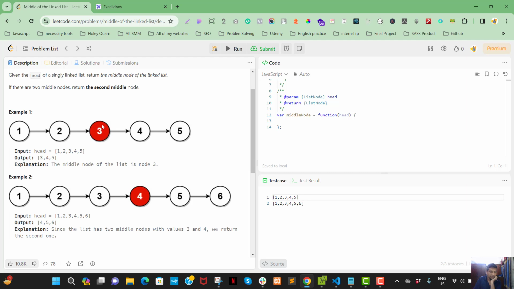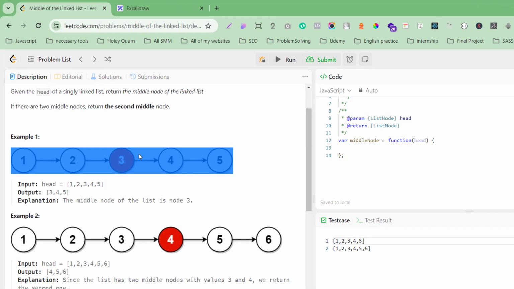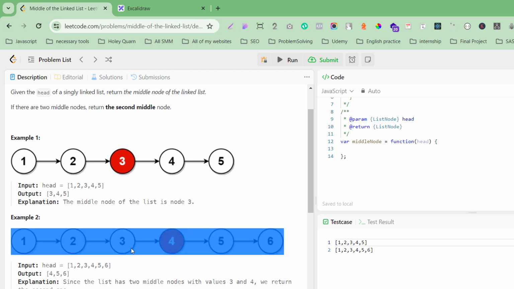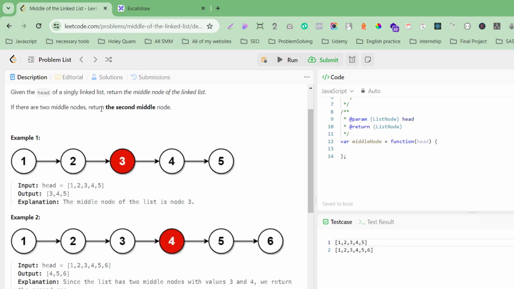Say it's 1, 2, 3, 4, 5, so the middle is 3, and here it has an odd number, and the other is an even number. If the number is even, there may be two middle nodes. So the condition given there is to return the second middle node. So the second will be the middle node if the number is even.